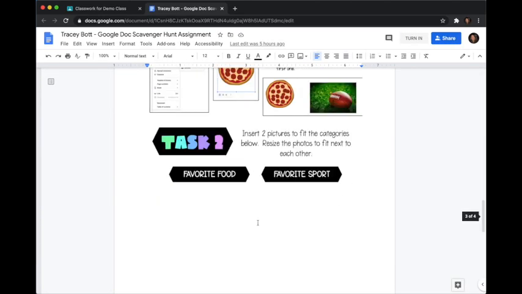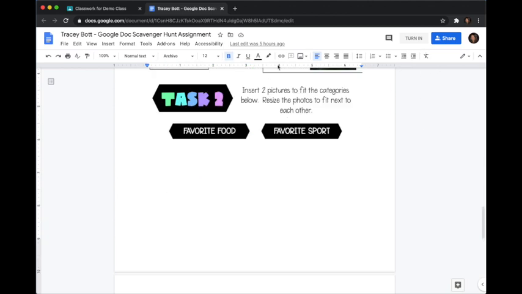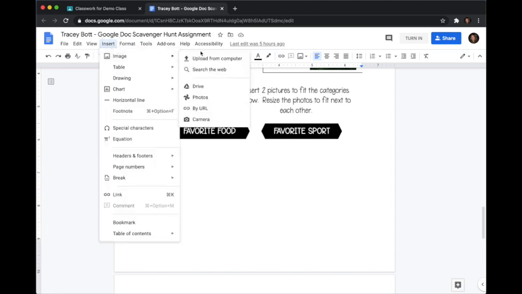So this second task asks for a picture. So I'm going to attach my work as a picture. So I'm going to go to Insert. I'm going to go to Image. I'm going to upload from my computer because my work is on my desktop.